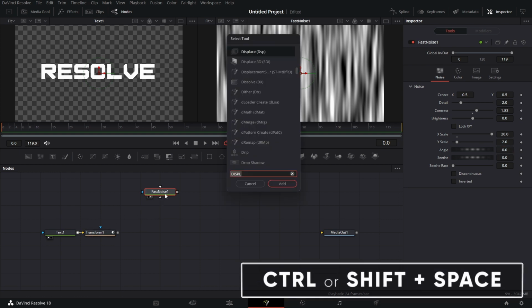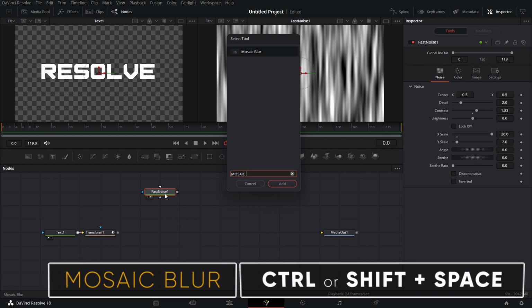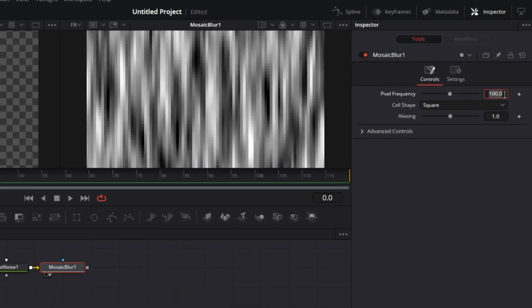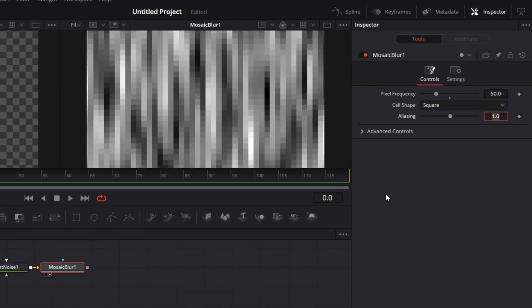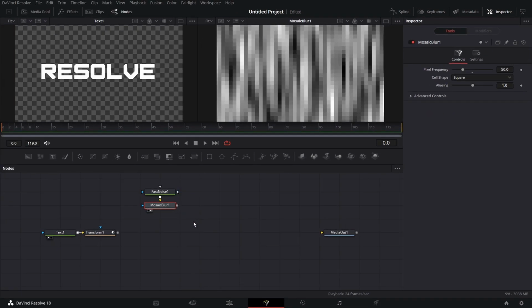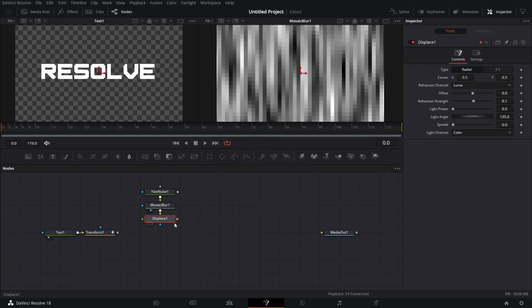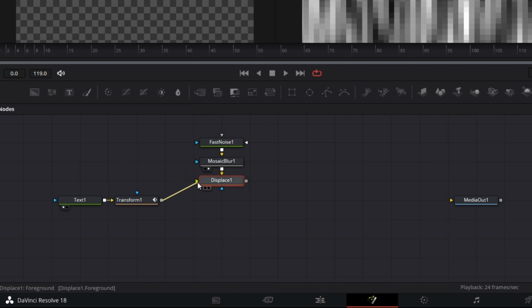Then we press Shift Spacebar and bring in a mosaic blur. Add that, and let's drag that to the right viewer. You see this? We drop pixel frequency to 50. Cool. Then we bring in a displace node. This displace node should be connected to the green input because I want to use this to displace this. So I'm going to disconnect this and connect this to the green input, and then this will be connected to the yellow input of the displace node, like that.